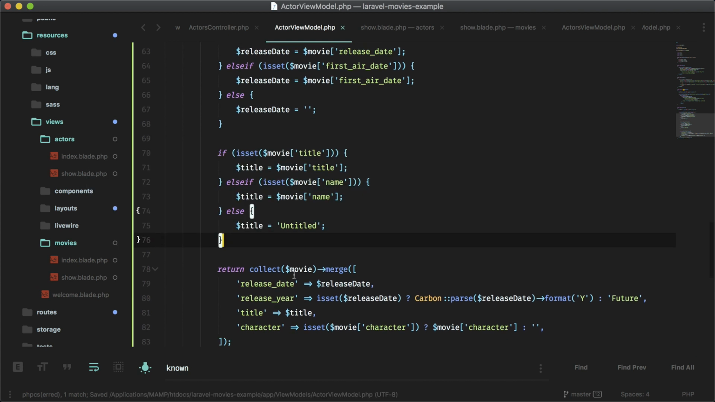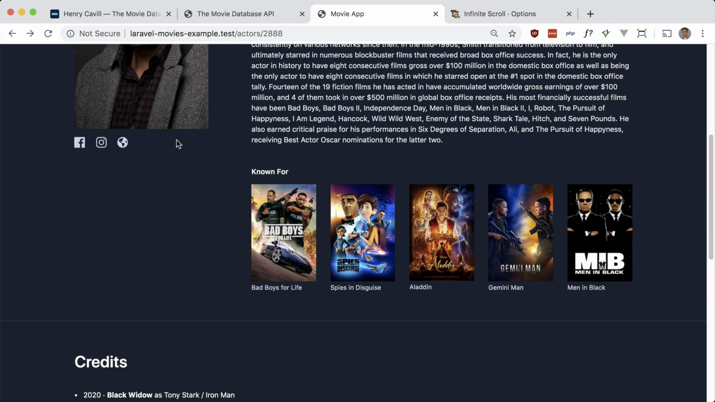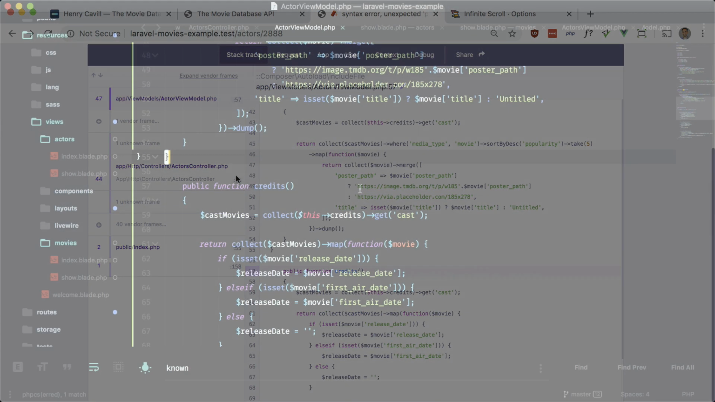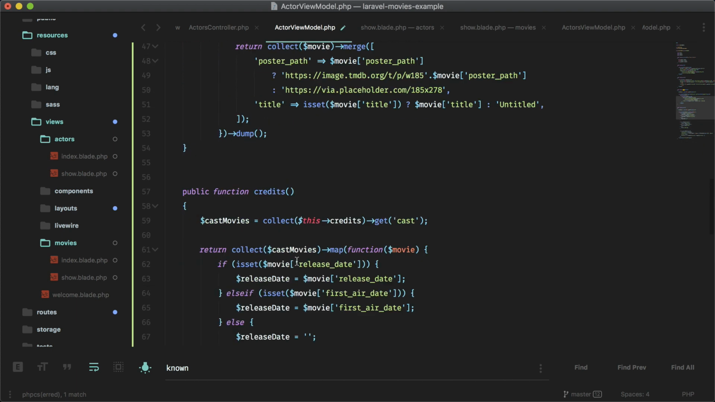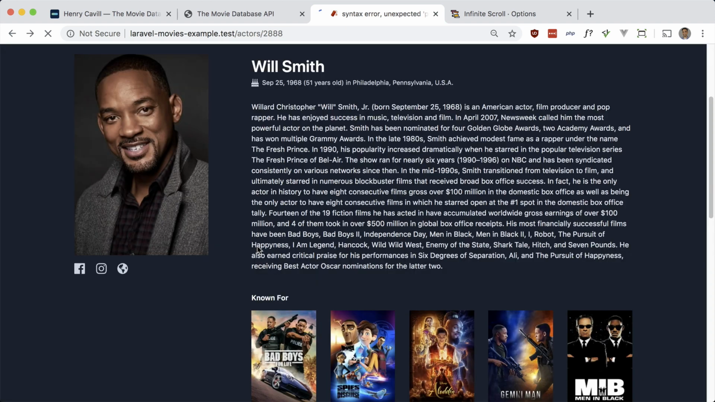Now we just have to use this in the view. So let's just see if this works first, or if it shows up in our dump. Okay, we have a syntax error. Okay, there's an extra closing brace here. Don't need this, this is the one that closes the class. Okay, so it does work.